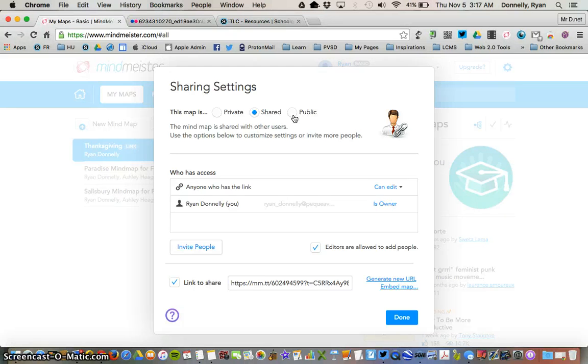Mindmeister says that you can put up to 50 people in a mind map at a single time. So if you made this public and shared the link with your students through something like, let's say, Schoology, or you could paste the link into a Google Doc if you're already using Google Drive, they could click that link, open your mind map, and they could start contributing to the mind map in a collaborative environment.